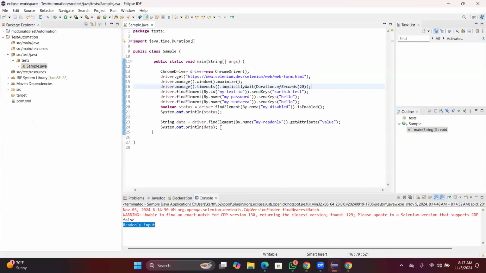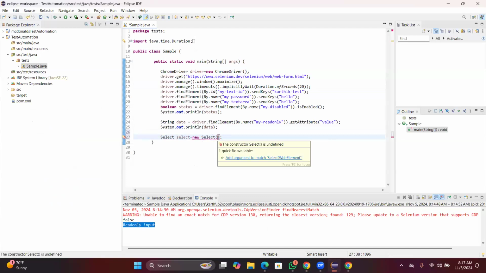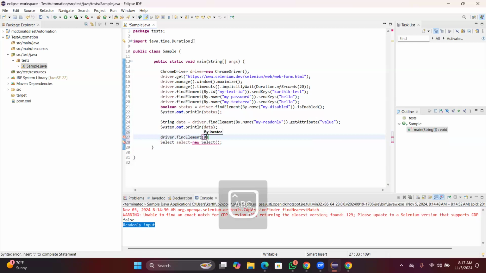In Selenium, we have a Select class. Firstly, you have to say Select select equals new Select, creating an object for the Select class, and you have to import the Select class. You have to pass your web element here, not the driver. So far we have seen how to find an element, right? This is how we find the element.